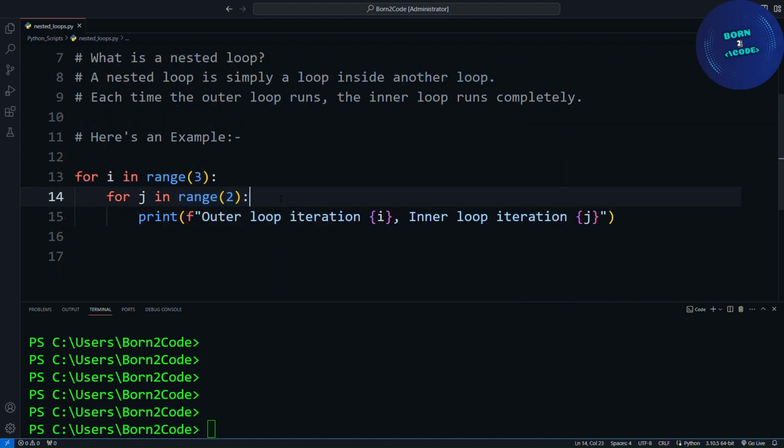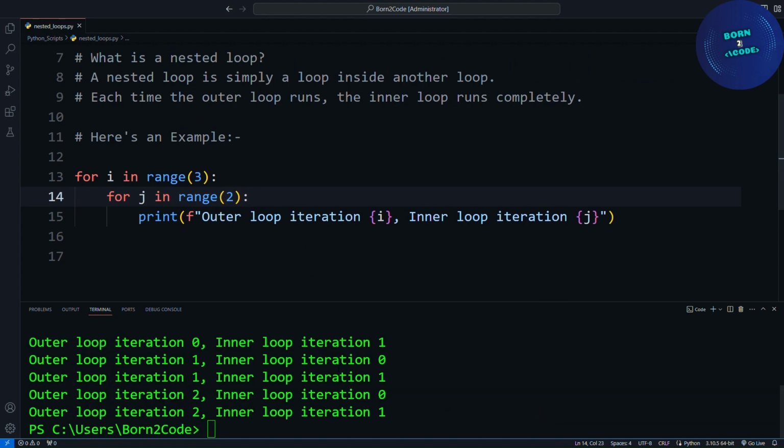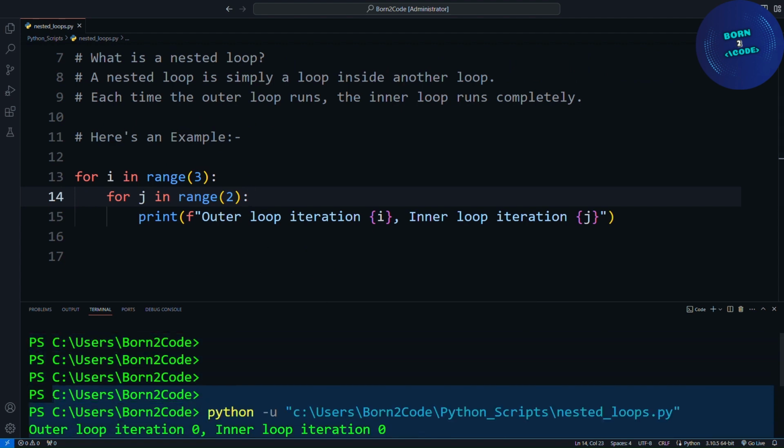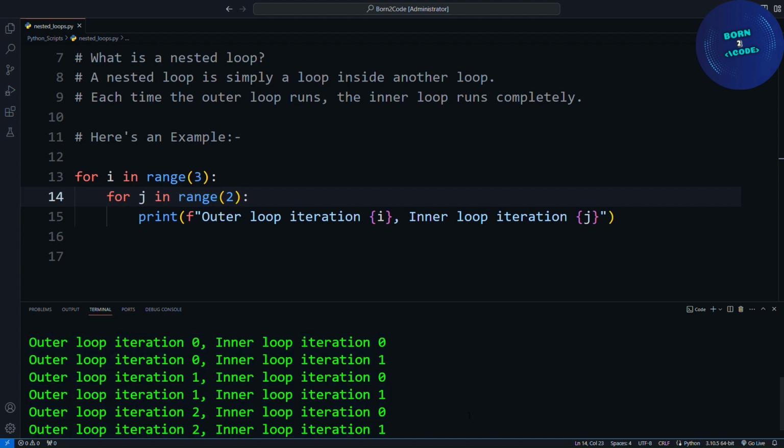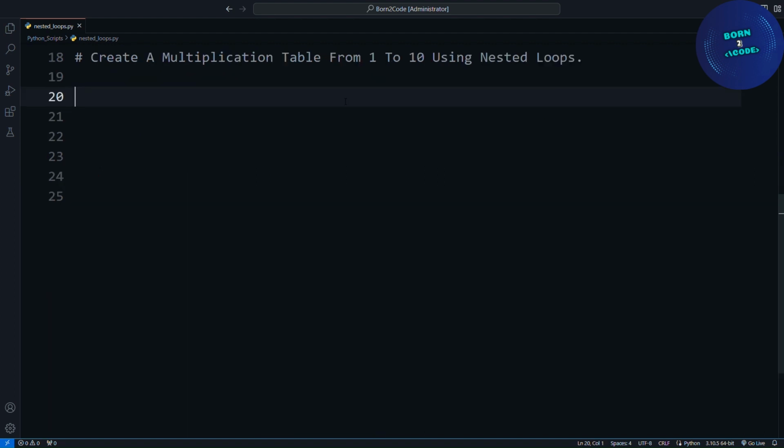Let's see what happens when we run this code. As you can see, the inner loop completes its iterations for each iteration of the outer loop. This allows us to perform operations on each combination of values from both loops, which can be incredibly useful in various programming scenarios. Now, let's look at a practical example of using nested loops.